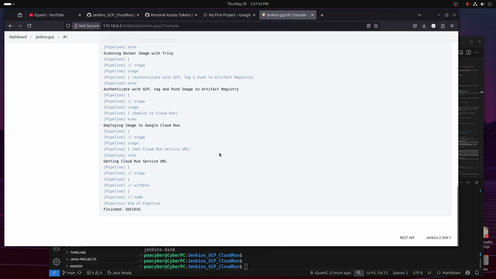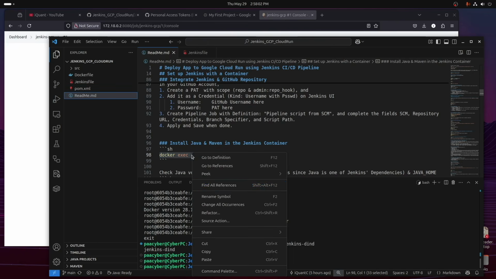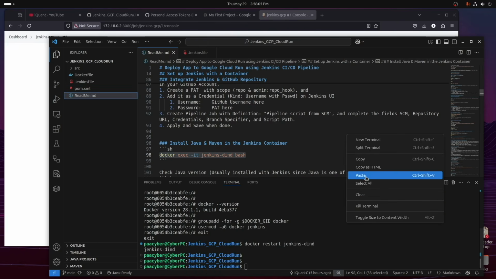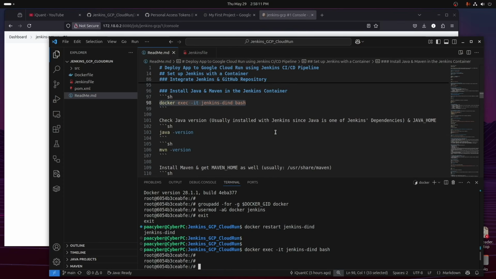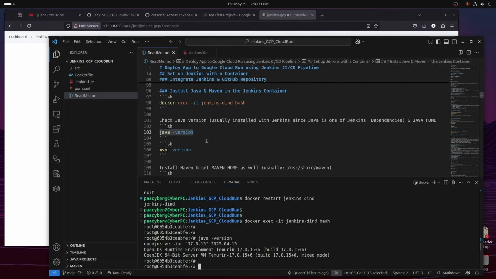All right. Next, we are going to set up Java and Maven. If you want to build a Java application, you use Maven or Gradle and so on. But in this project, we are going to use Maven. Because of that, we need to have Maven and Java installed in our Jenkins container. I'll log back into the Jenkins container with this command here. Now, usually for Jenkins to run, it needs Java installed. So most of the time, when you check the Java version on a Jenkins server, it would already be installed. If it's not, of course, you have to install it yourself.